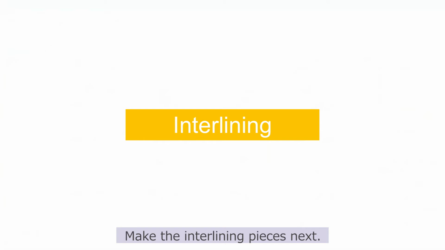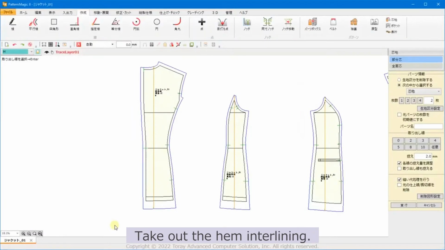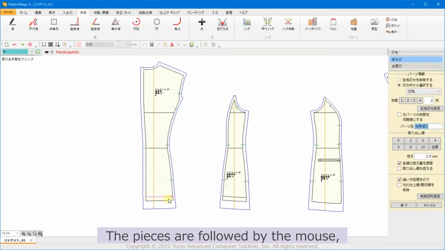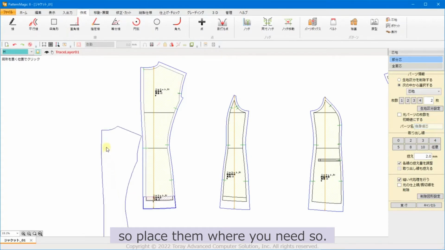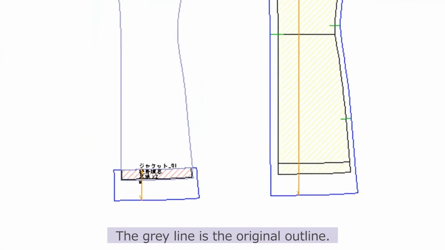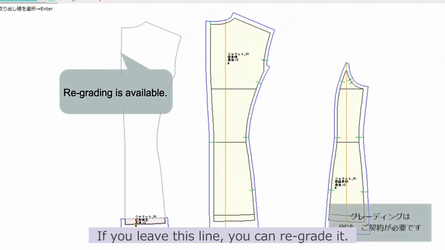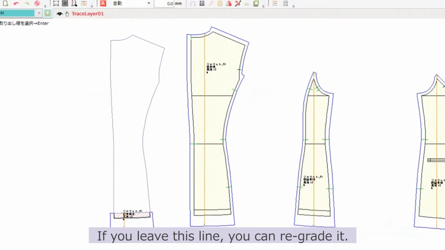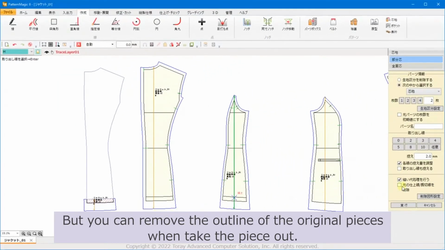Make the interlining pieces next. Take out the hem interlining. The pieces are followed by the mouse, so place them where you need. The piece name and fabric category are changed. The gray line is the original outline. If you leave this line, you can regrade it. But you can remove the outline of the original pieces when you take the piece out.